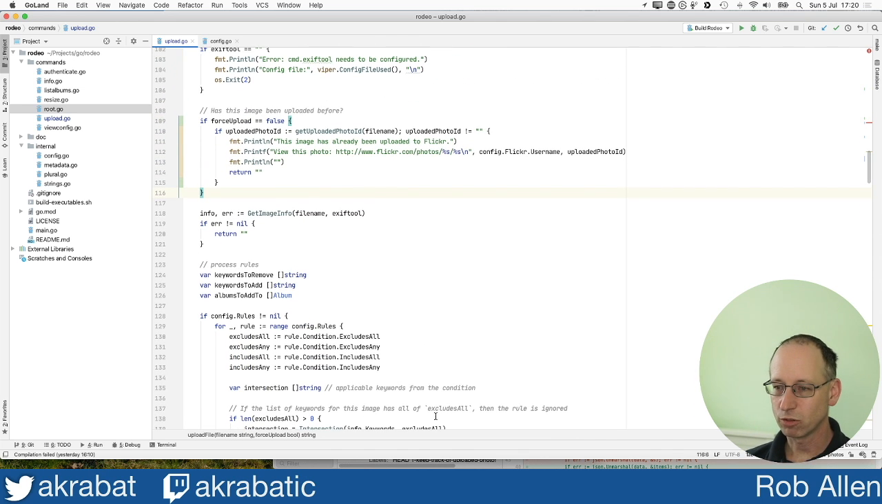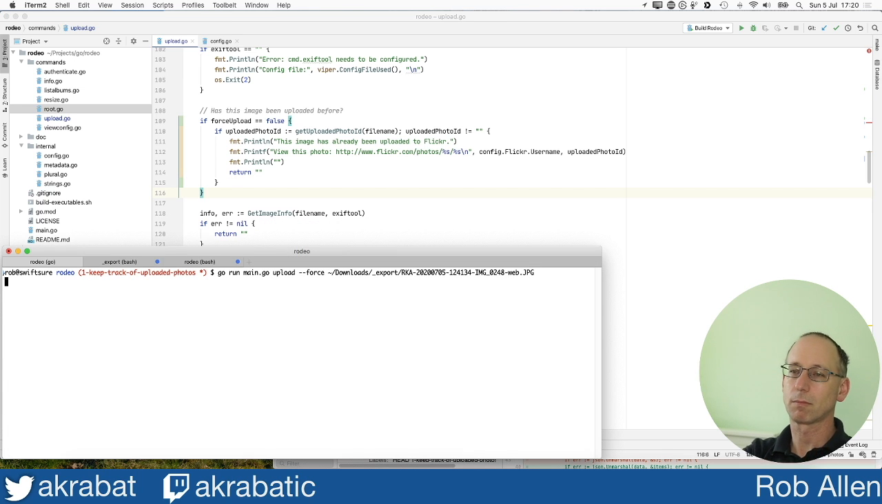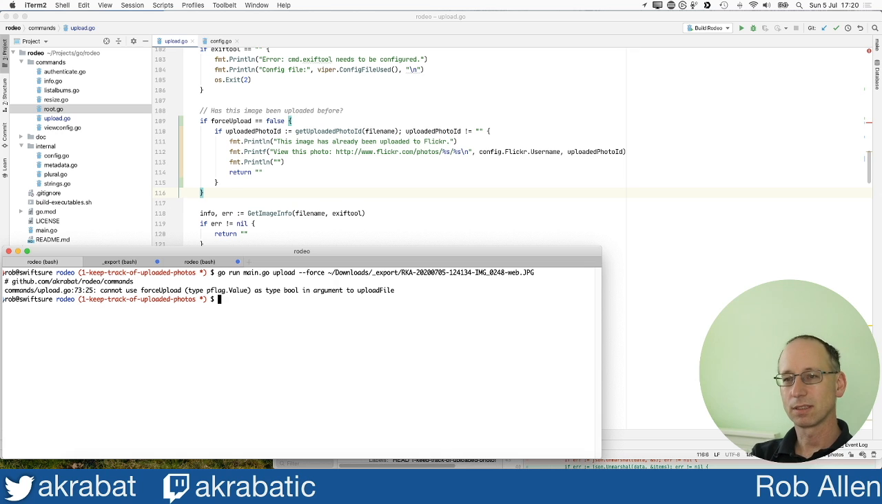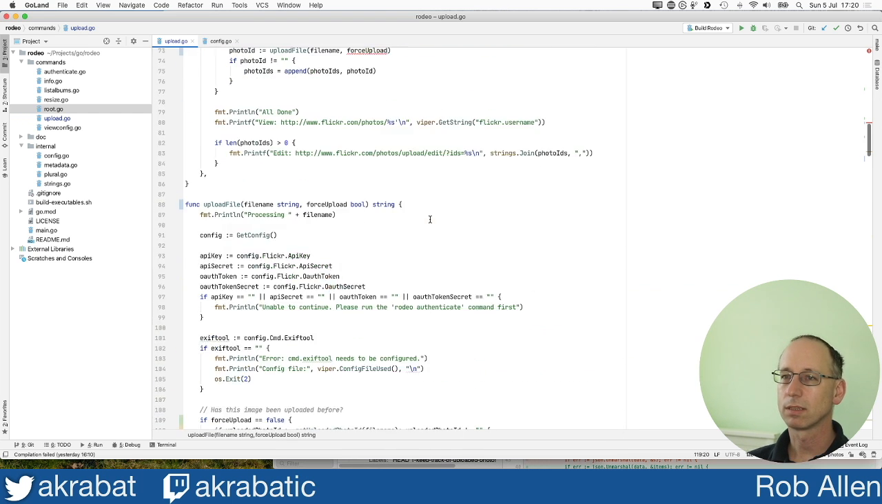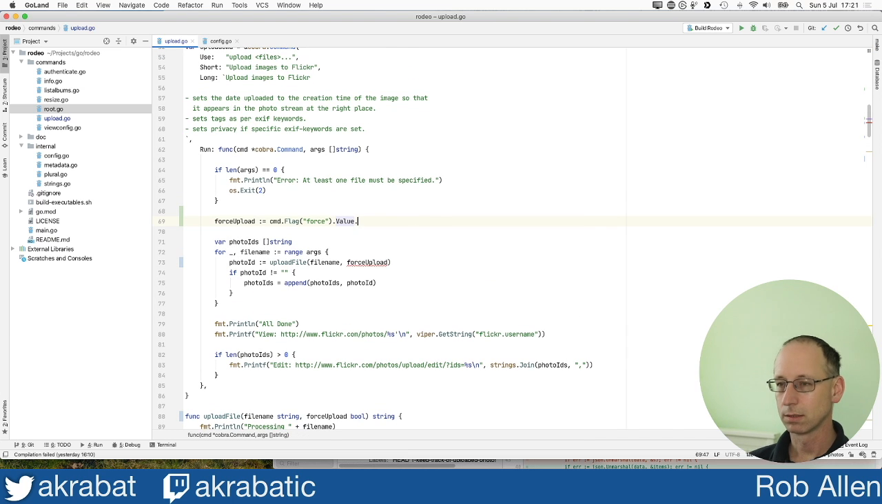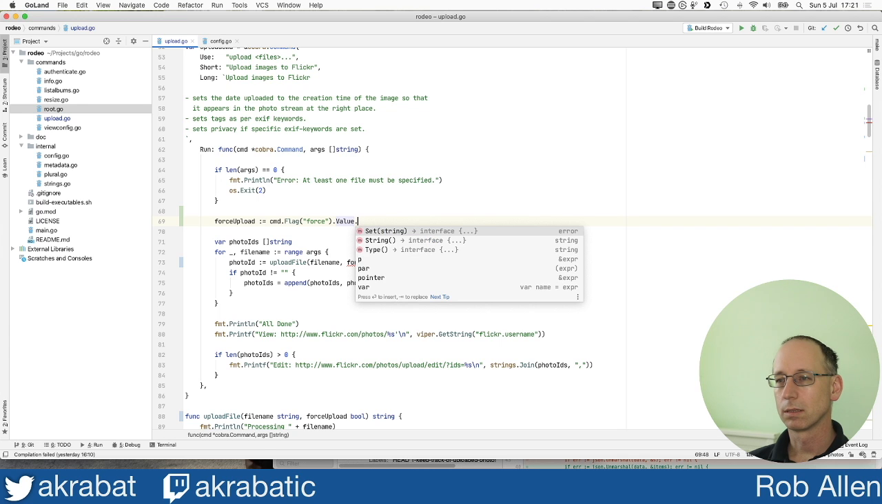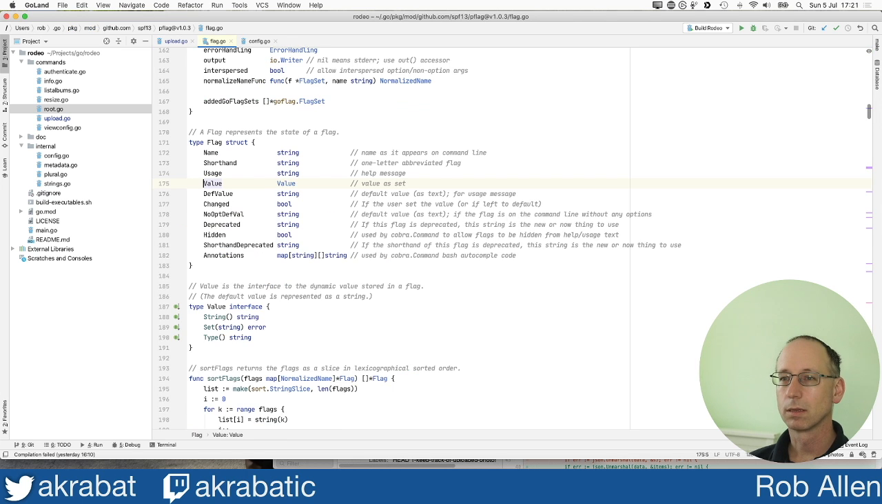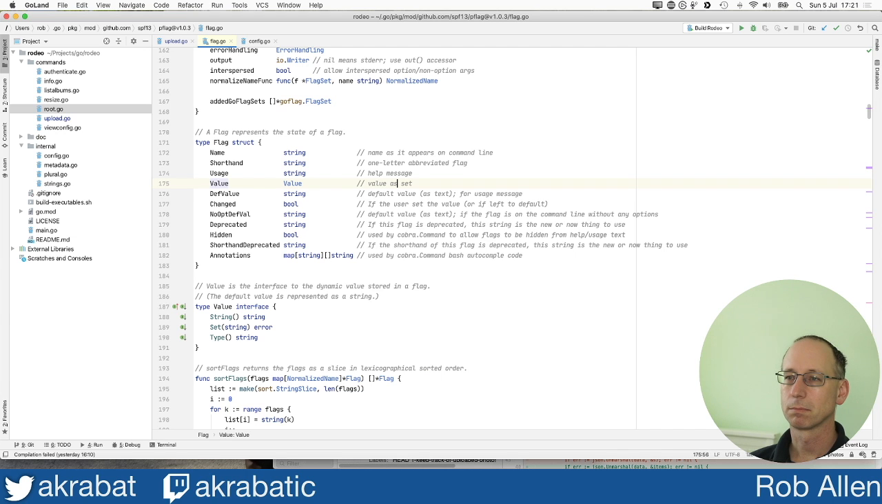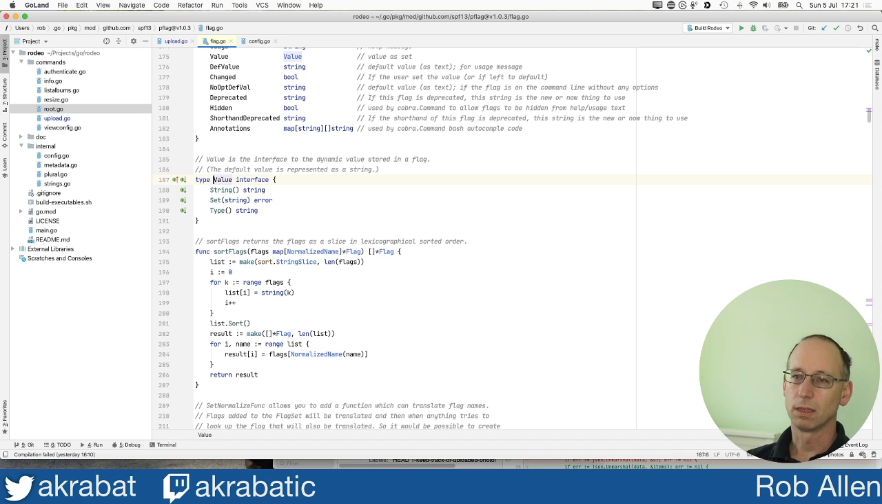That should be all that's needed though, so should we try it? So this time it should upload it. Ooh, look at that. Cannot use force upload type pflag.value as Boolean in argument to upload. So pflag.value needs converting to a Boolean somewhere here. Value is a value. Yeah, we can get it as a string. Value is an interface to a dynamic value stored in a flag. Default value is represented as a string.